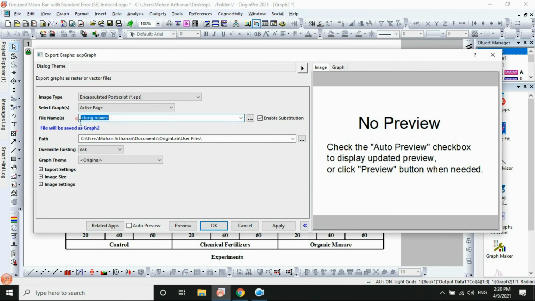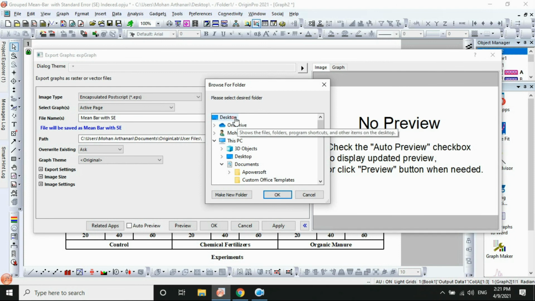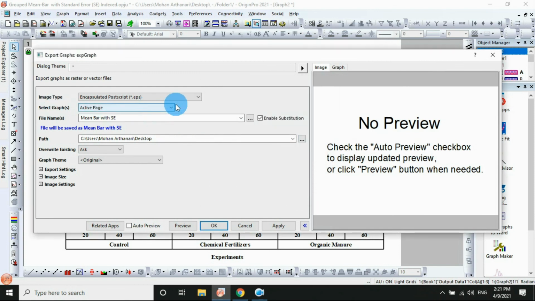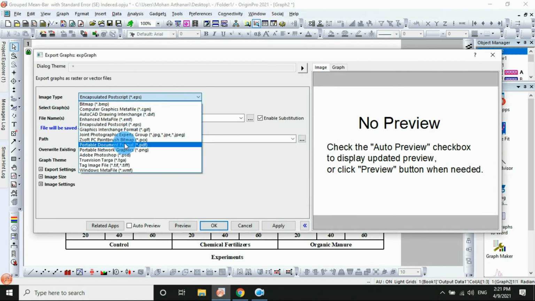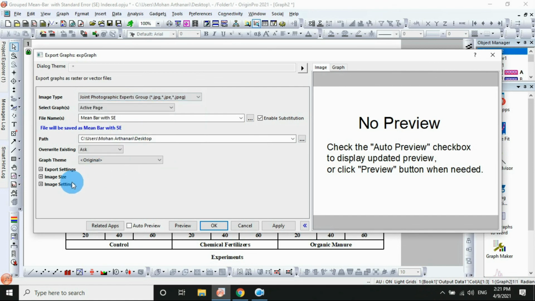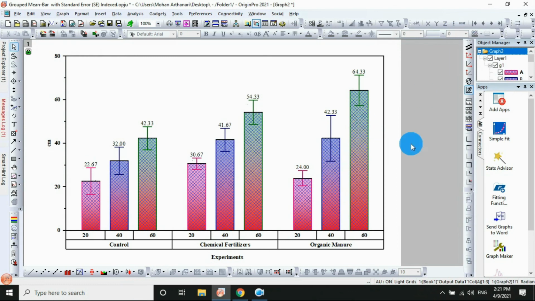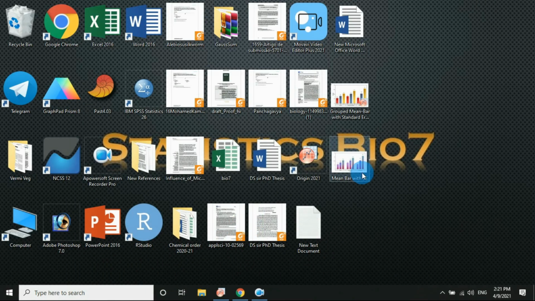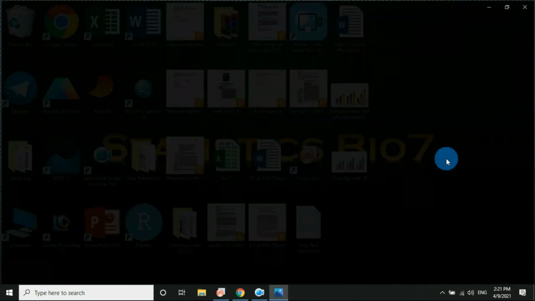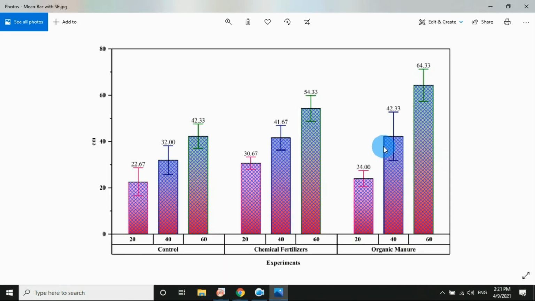Change the name menu, enter the graph name, mean bar with standard error. The path location, change and select the desktop. The image type JPG, select the image type, then click the OK button. Now our graph is exported, go to the desktop menu, view our graph.